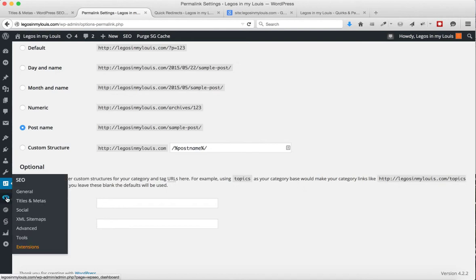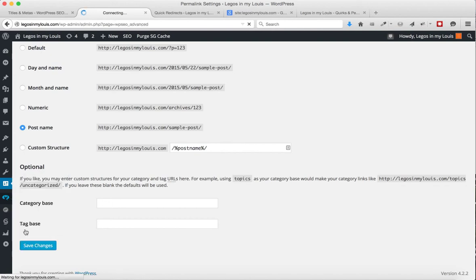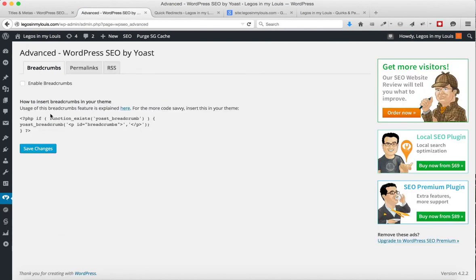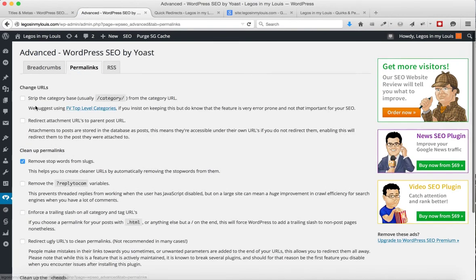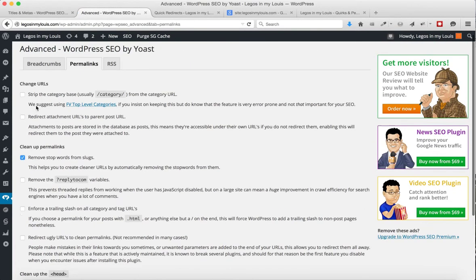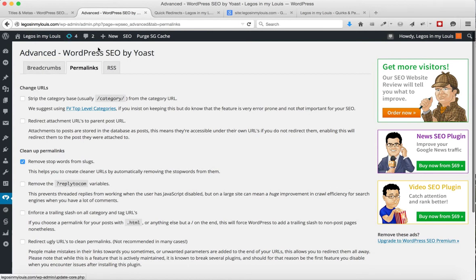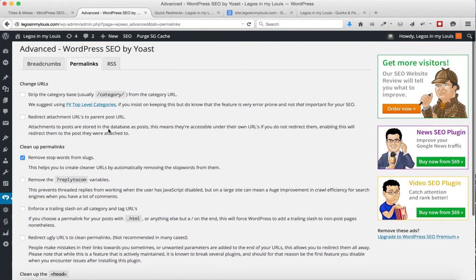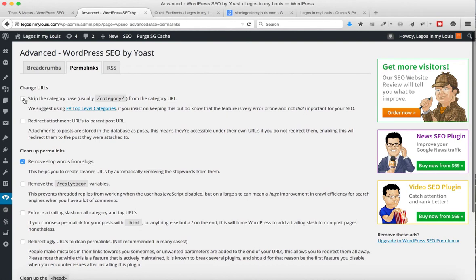But instead of that, I'm going to go down to the Yoast SEO settings and go to advanced and permalinks. And they've cut a bunch of settings in here. They've recently, make sure you're using the latest version because they moved them all around. And so this is an option that I usually click, and it'll strip that category from the URL.